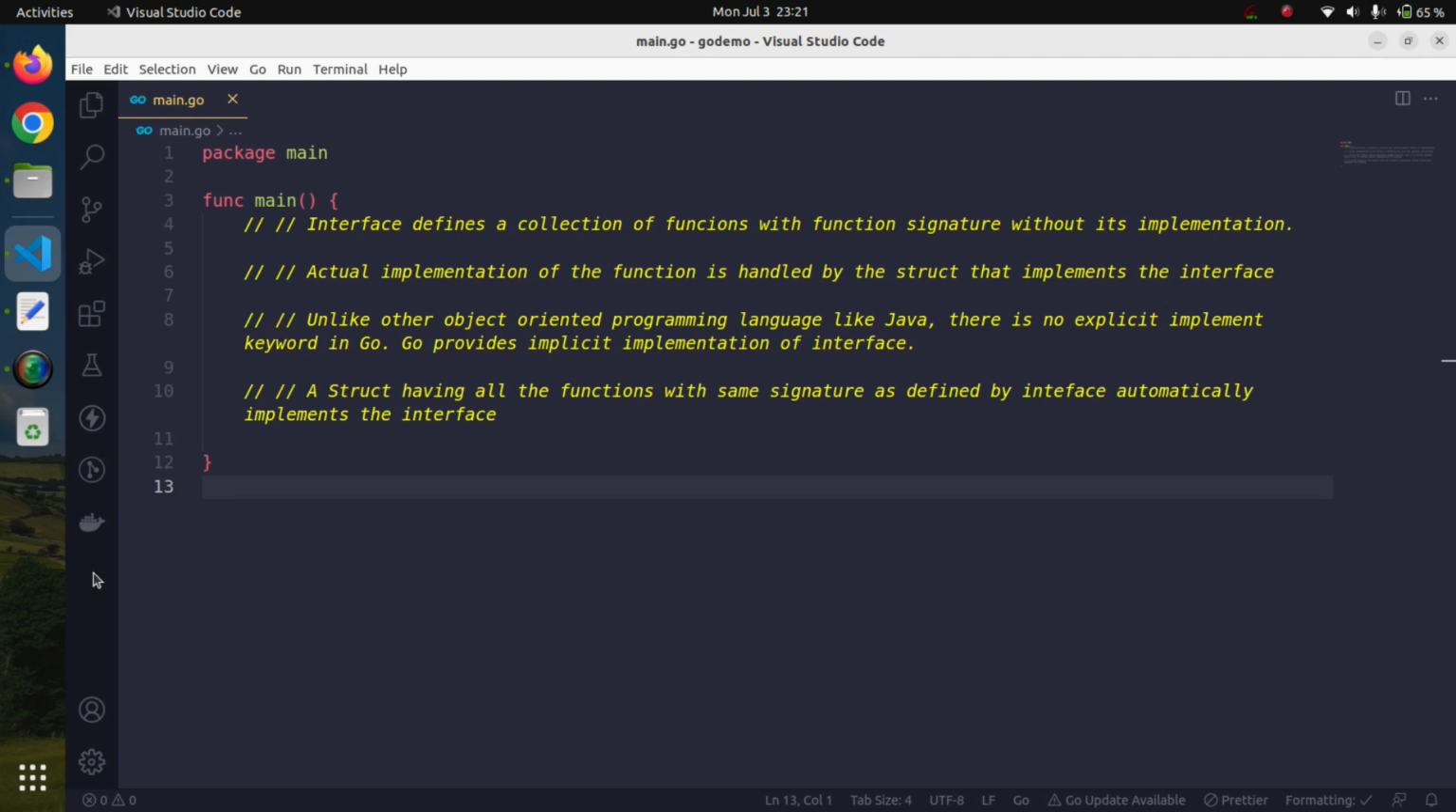Okay, so now the question comes in: how does a struct implement an interface? There is one simple rule. Whatever functions the interface has, with the same signatures, if a struct has the same set of functions with the same function signatures, it will be said that the struct is implementing that interface. We will see that very shortly, so don't worry.